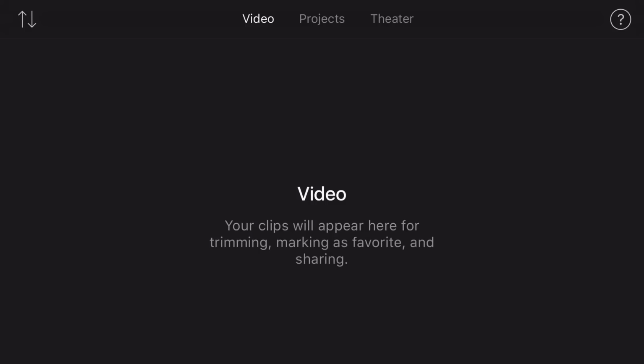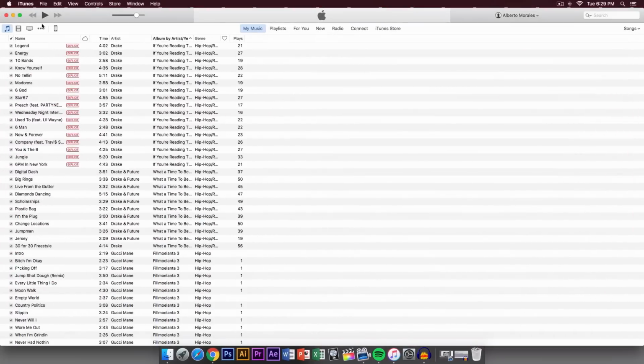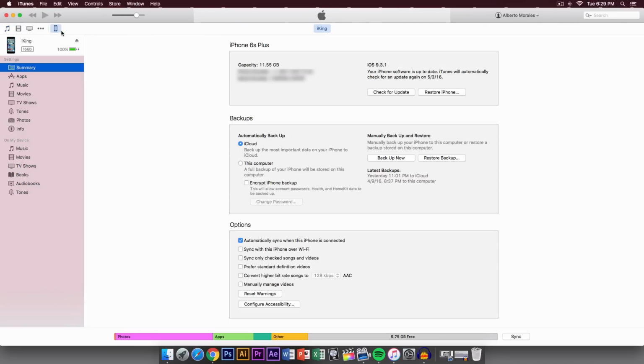Now, of course, I don't have any videos on my iOS device, so how do I actually import videos? Well, if you have a Mac or a PC, you could use iTunes and import your videos or pictures onto your iOS device, and it's actually really simple. Go ahead and open up iTunes on your device. Go to iPhone, of course, make sure you're connected to your computer. Go onto your device, your iPhone or iPad or iPod Touch.